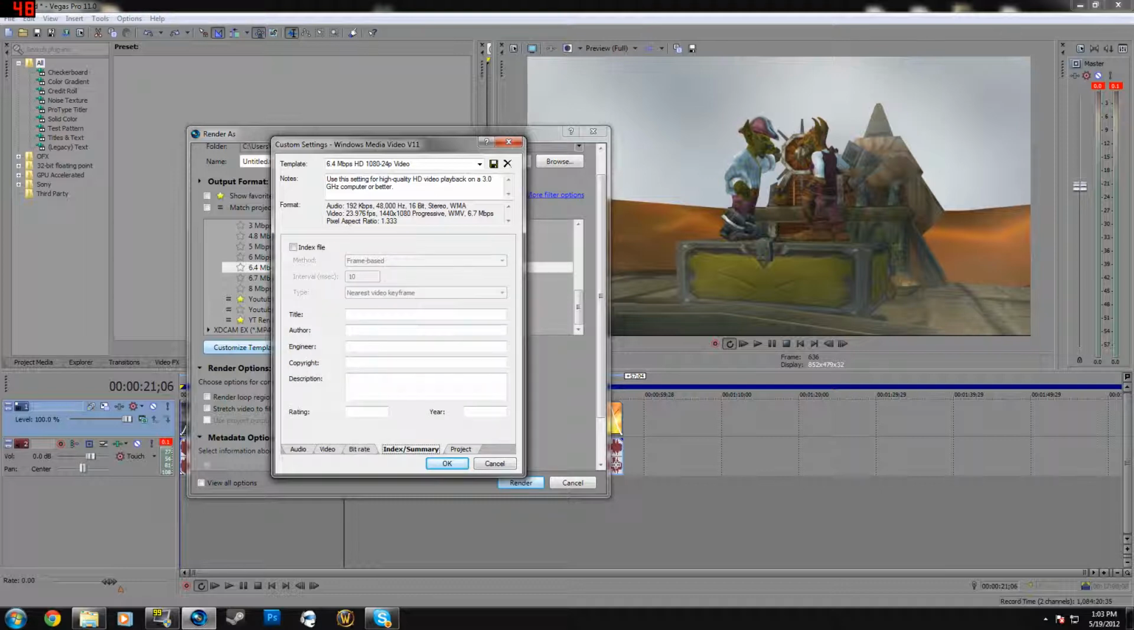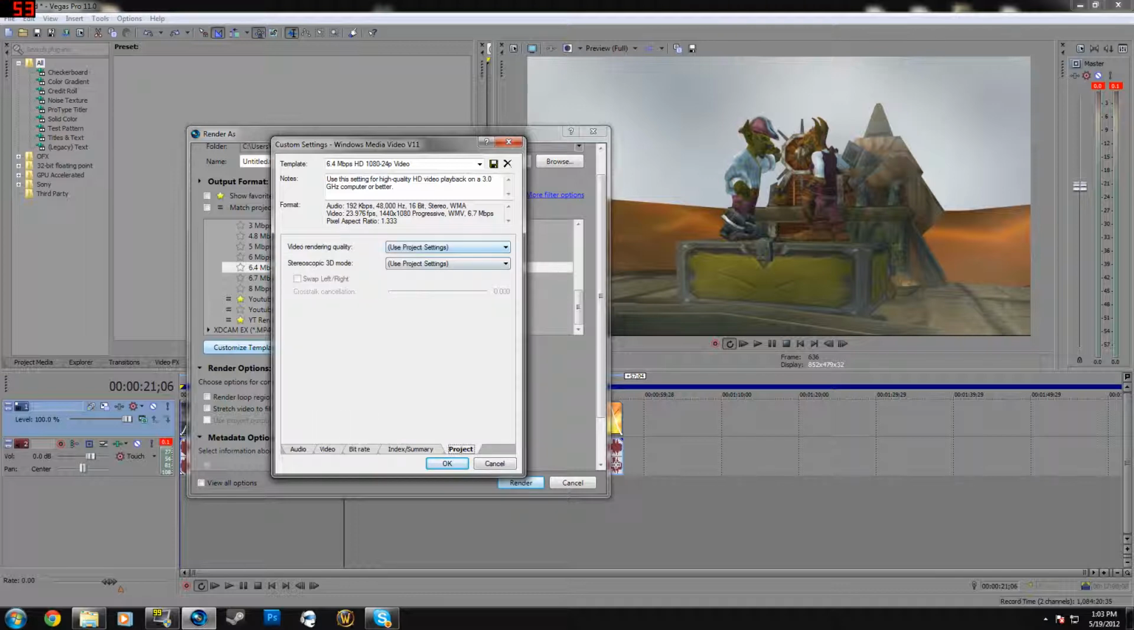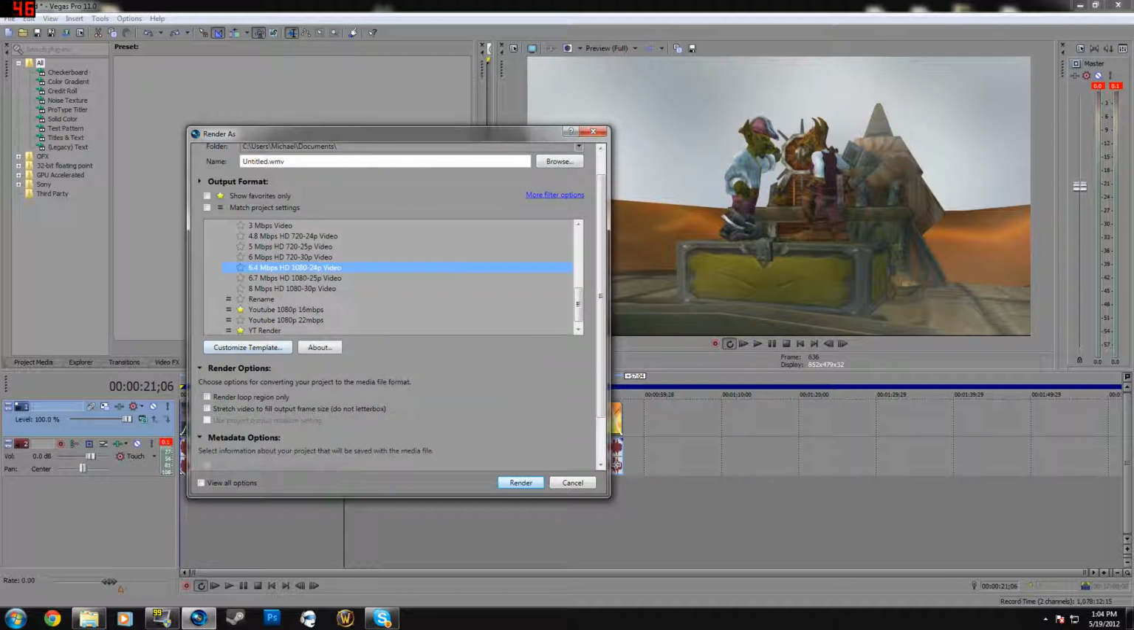So remember that. Everything else, except project, you just go to best under video rendering quality, stereoscopic 3D. We don't want 3D on our videos. Before you do that, you actually go up here, rename it, hit save template. Now it'll pop up right here. You hit the star and then come up here to output format, and check show favorites only, so it'll only show your favorites, so you don't have to go through that big super long line of stuff every time you want to render.